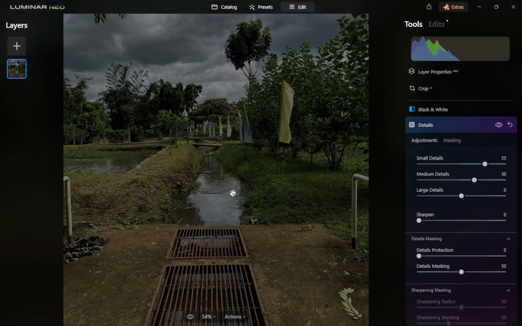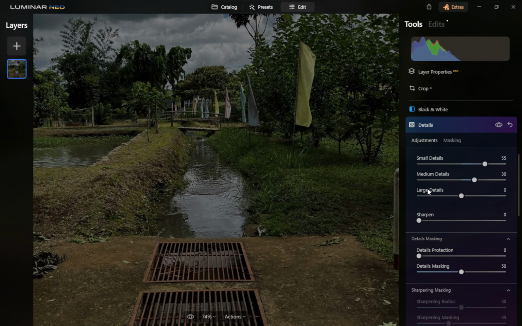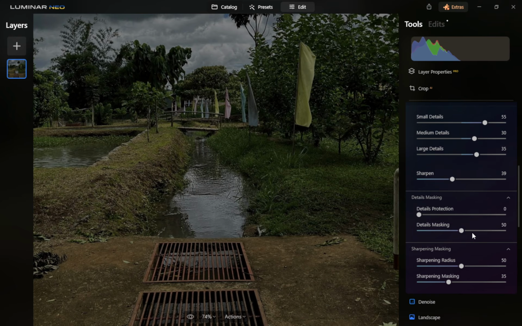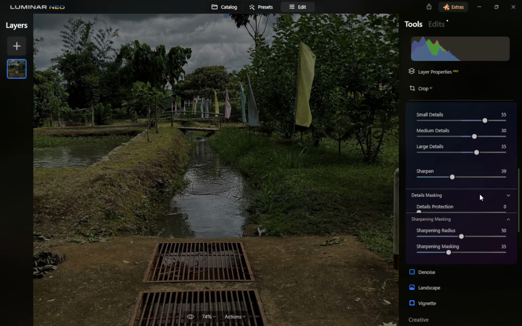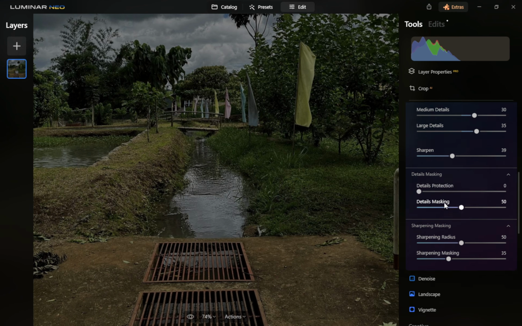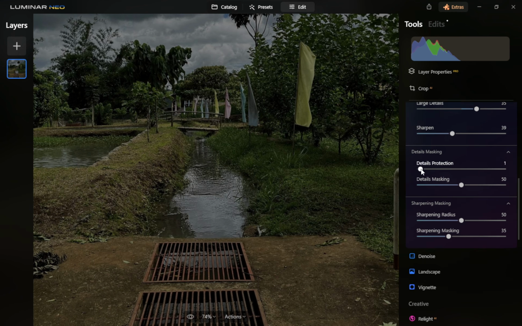If edges feel a bit harsh, ease back slightly, or balance with the Sharpen slider, which refines edge definition specifically within your mask. If the transition between sharpened and unsharpened areas looks obvious, soften the mask edges using feather or softness to blend the effect seamlessly. Inside the Details tool, use Details masking to protect uniform areas that don't need texture, like skies or smooth backgrounds, and to keep noise under control.